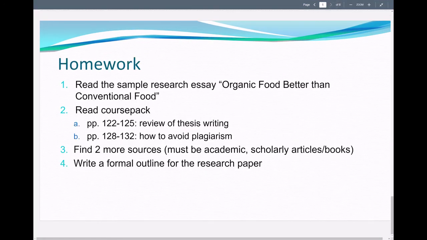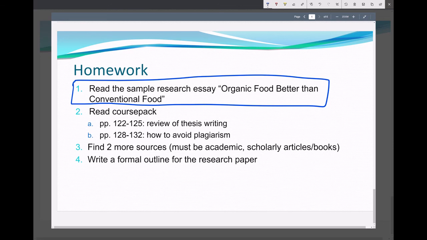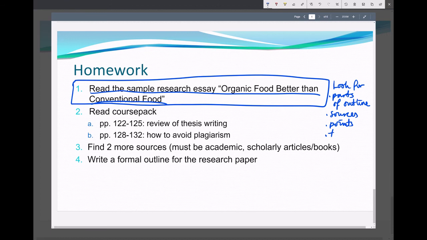For your homework, I showed you what the sample essay looks like and all the parts involved. So take a read over it for yourself. You can read along with the video and see all the different parts. So look for the different parts of the outline. Try to find the sources. Try to find the main points. And try to find the techniques that they use to build the argument.